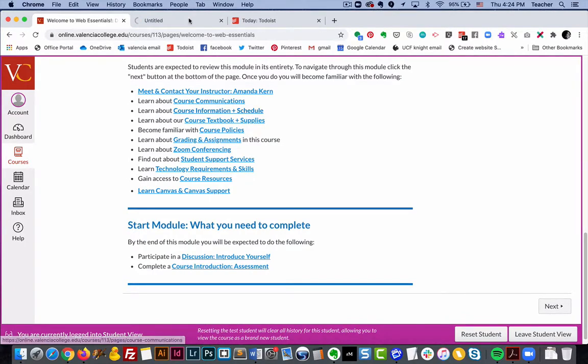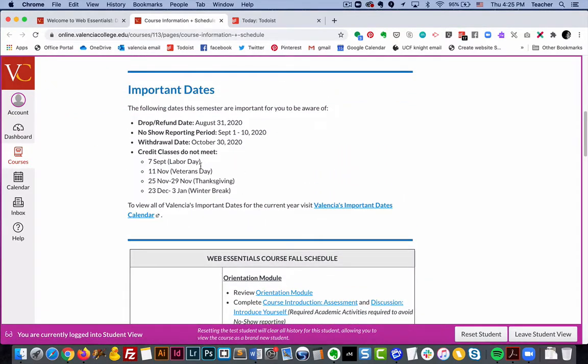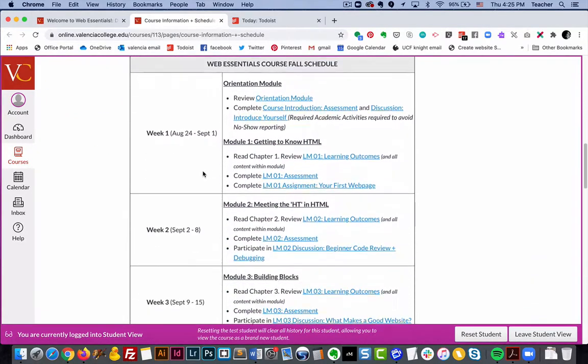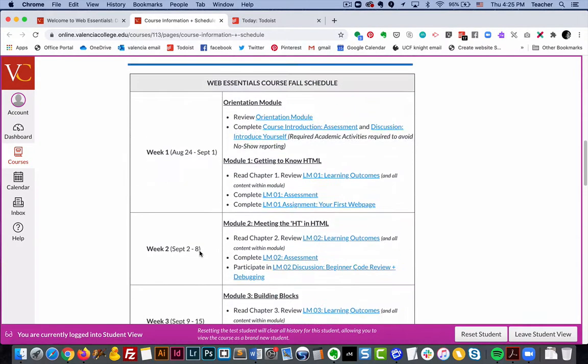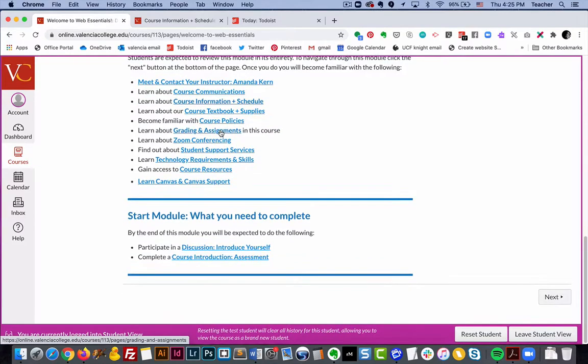This link right here is going to take you to your course schedule, so it'll let you know very important dates in the semester, as well as everything that's going to be due during the semester. So some students actually like to print that out to be able to use it like a checklist. We also have supplies, textbooks, etc. How you're going to be graded this semester.